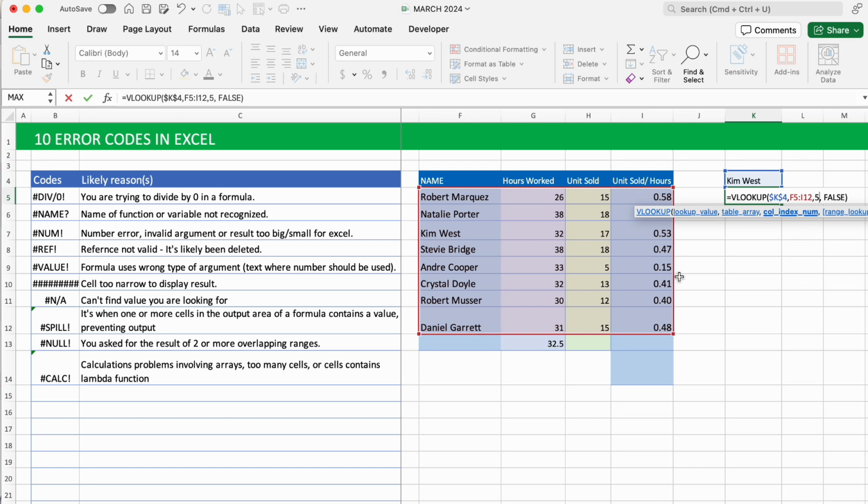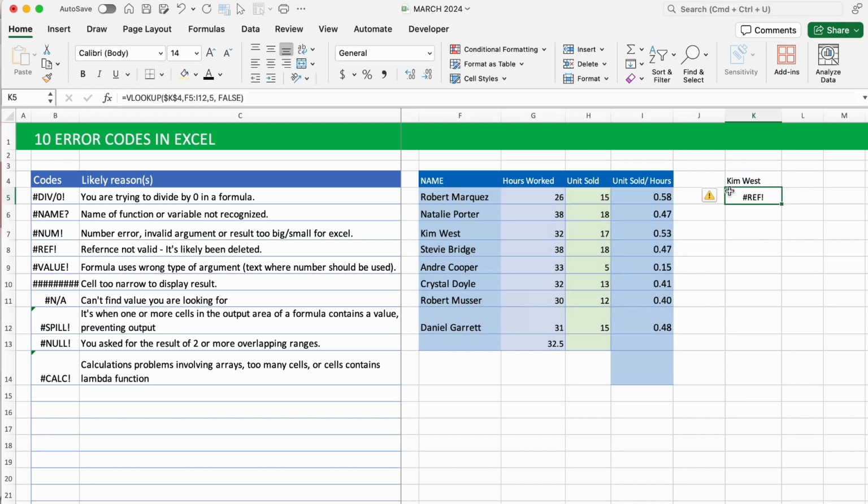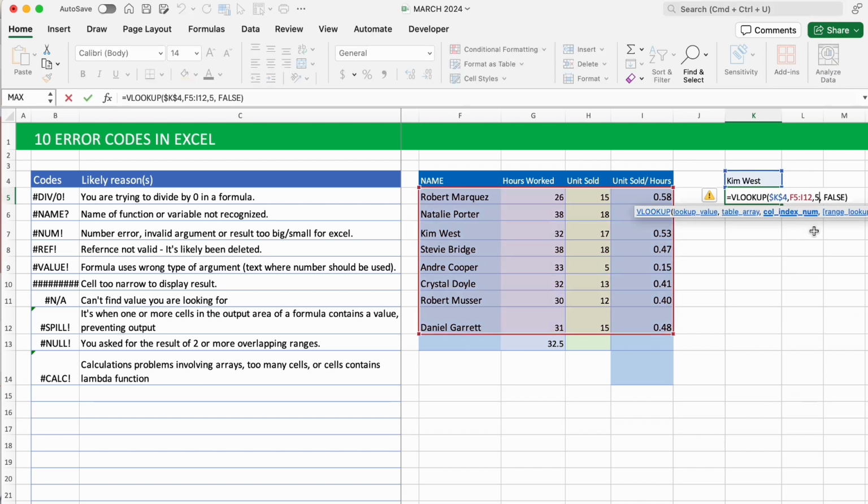It means it cannot see column 6 within this table. We only have columns 1, 2, 3, 4. So immediately you look at your formula, you will notice that that's the error. You just change it to the appropriate column and the error will disappear.